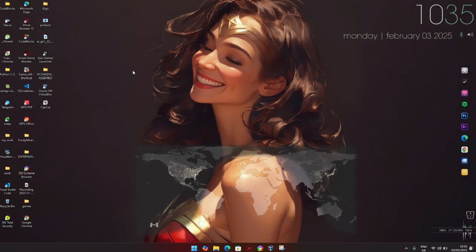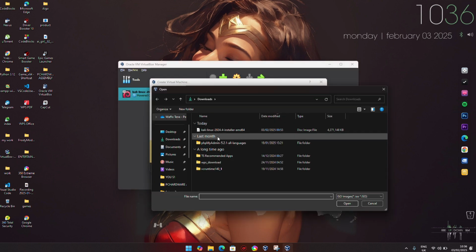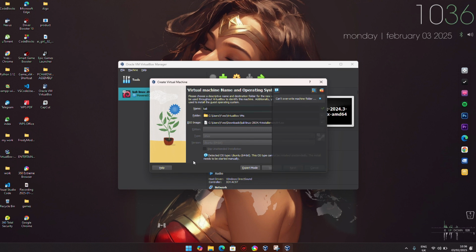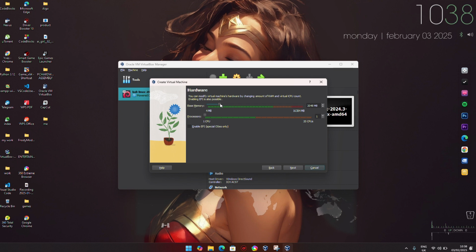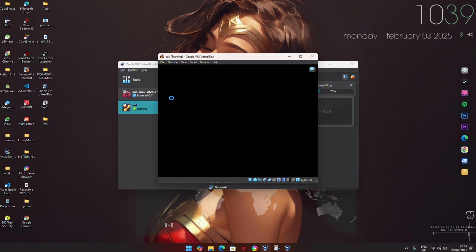Create a new virtual machine. Open VirtualBox and click on New to create a virtual machine. Name the virtual machine as you want. Set type Linux and version to Debian 64. Allocate at least 2 GB, 4 GB recommended. Create a virtual hard disk, at least 20 GB recommended. Attach the Kali Linux ISO.